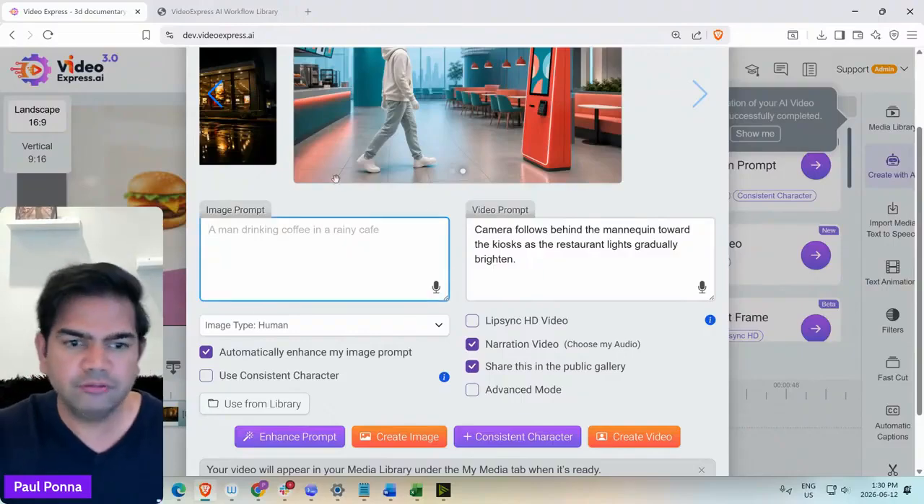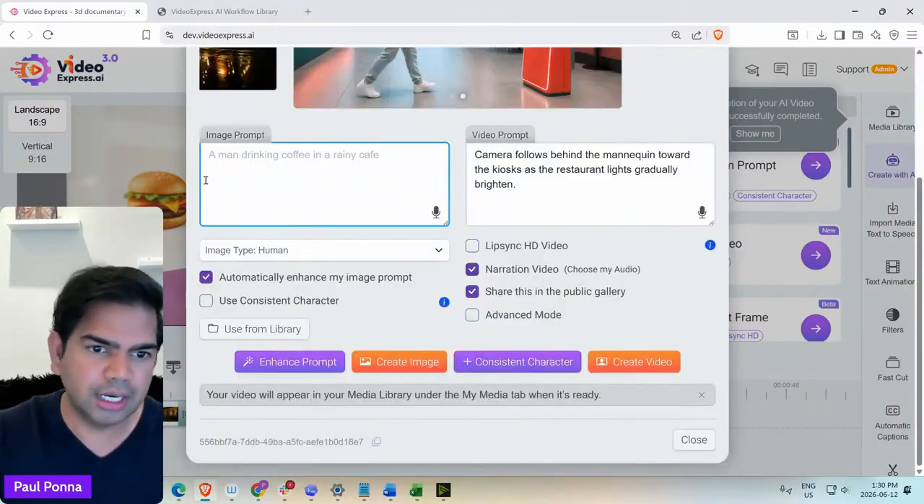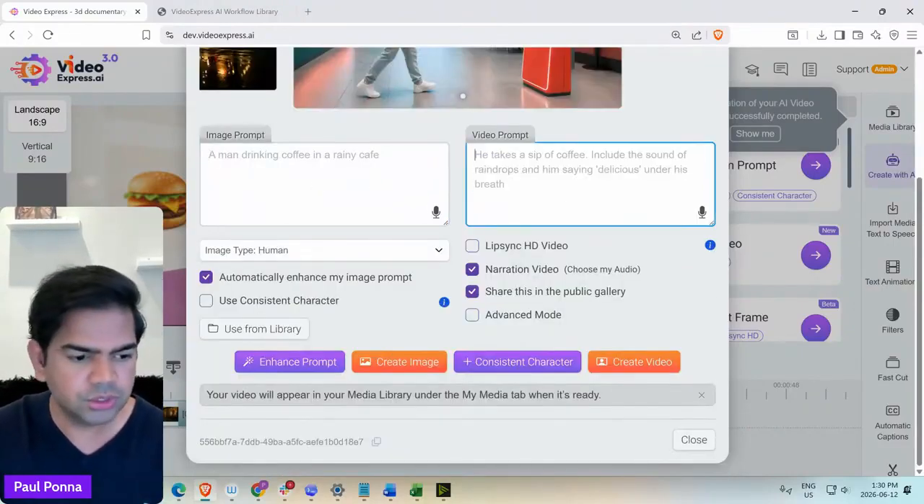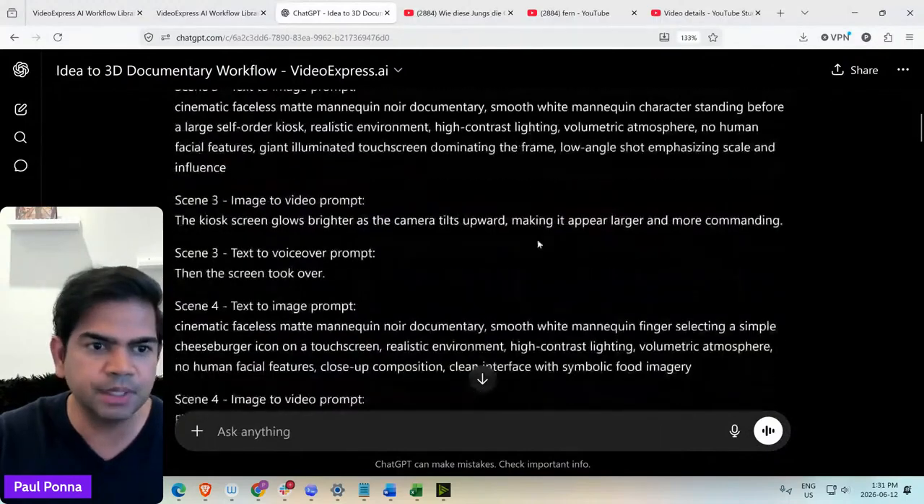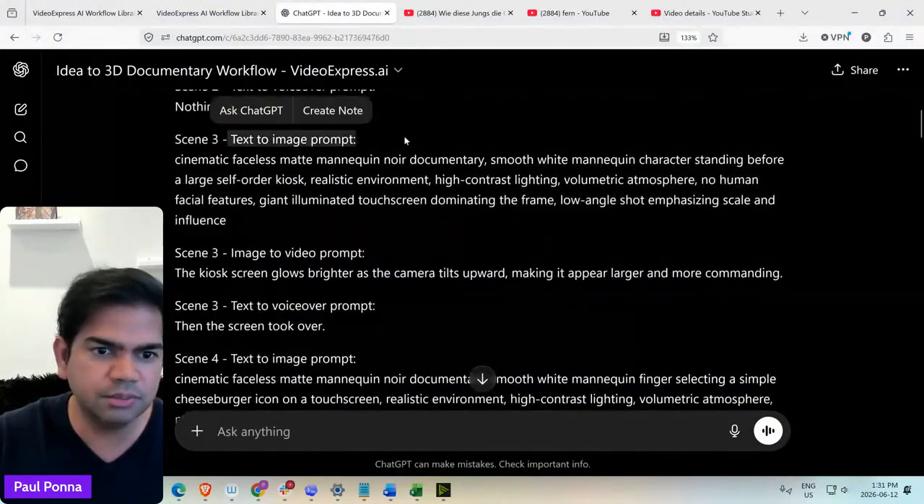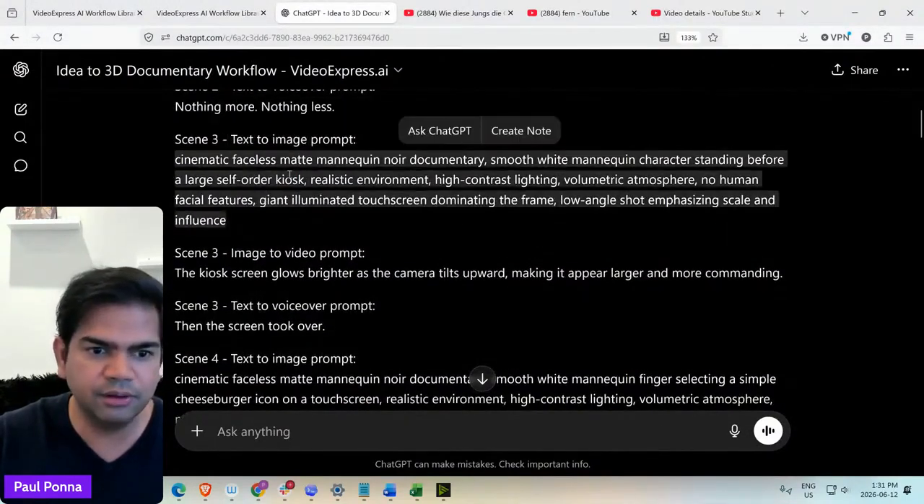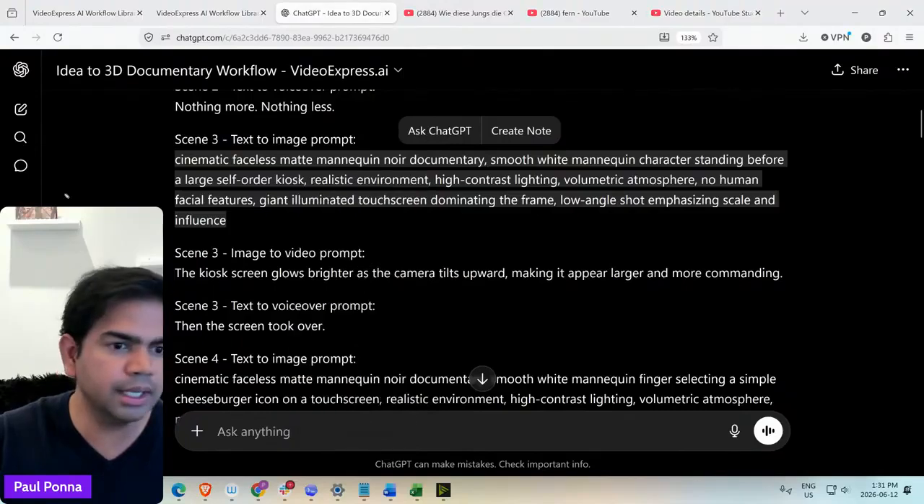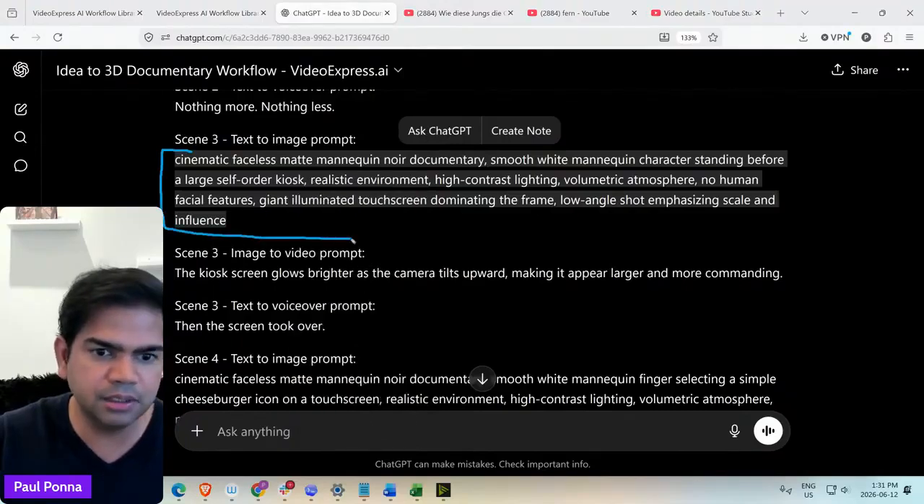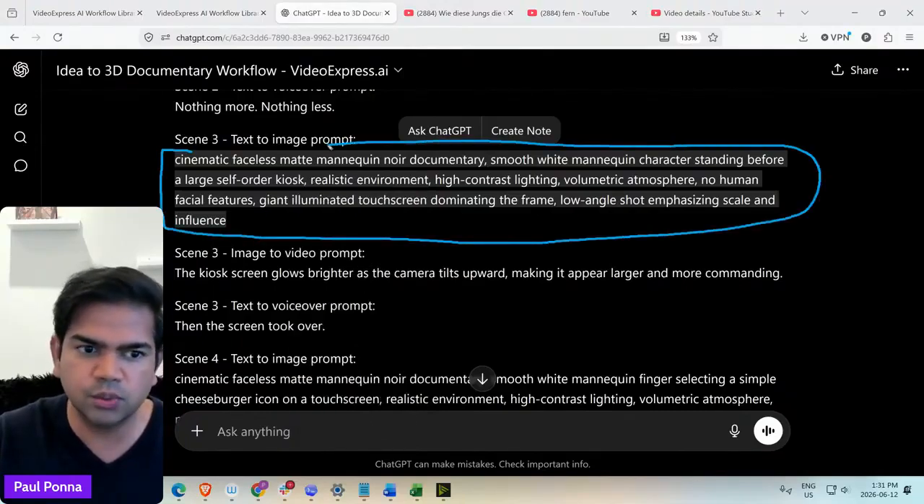And then, of course, if you don't want to use these images, you want to generate the images yourself. So what you do here is, let's go to scene 3, right? So scene 3 is what? Text to image prompt, cinematic, faceless, whatever, right? Click copy. Okay, so what I'm doing again is I'm copying this element of the GPT, okay? So this one right here.